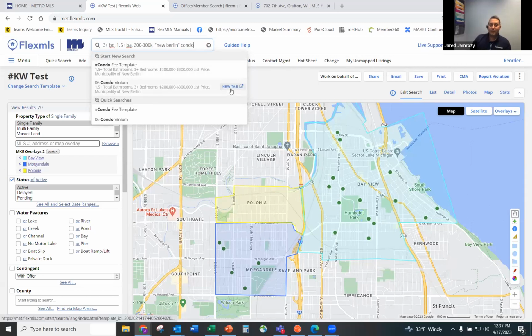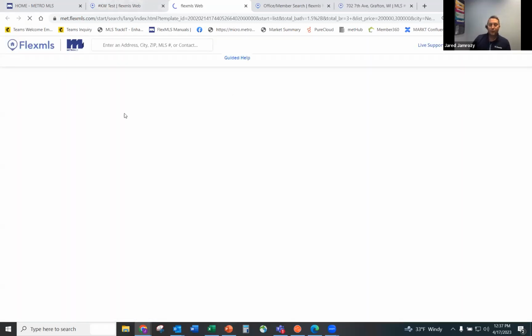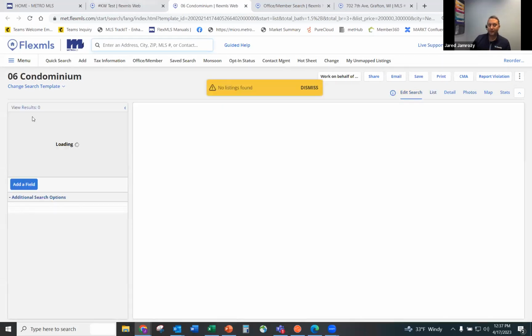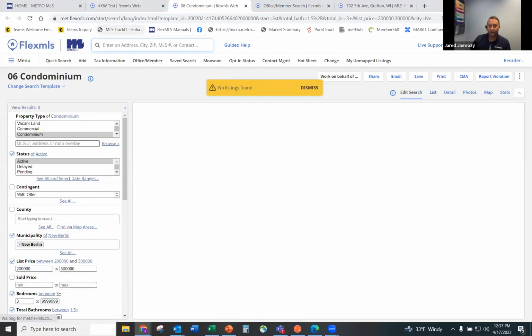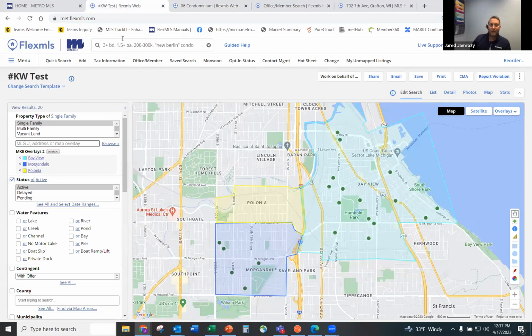Again, I can go ahead and use my new tab, open this up in a new window and see what my results are. Right now I've got 0 results. That allows me to go right back here and make any changes that I wanted to.